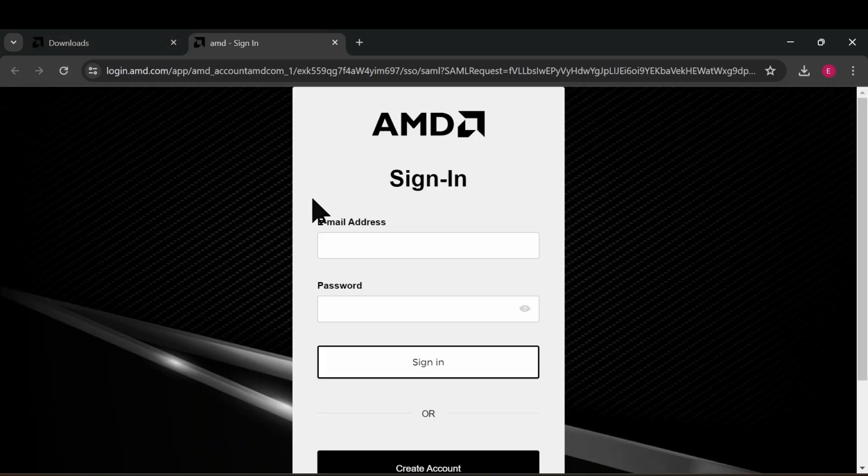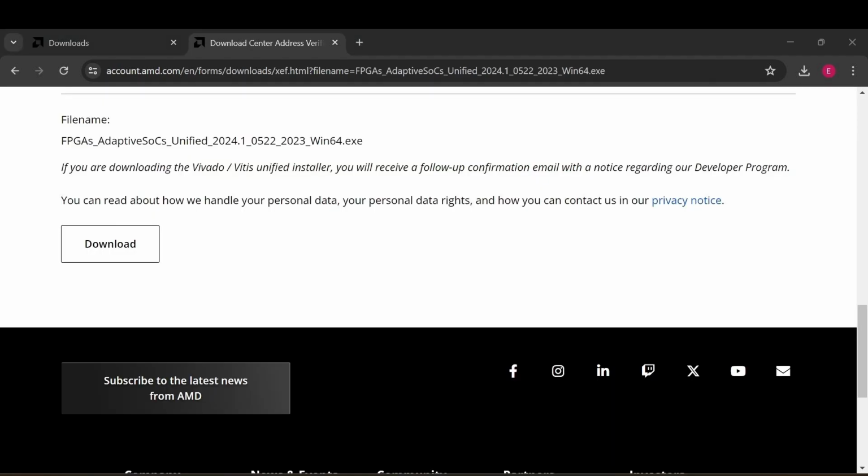After clicking the Windows option, it will ask you to log in. If you don't have an account yet, you'll need to create one. If you already have an account, simply log in. After logging in, you'll be prompted to fill in some personal details. Just provide the necessary information based on your situation.